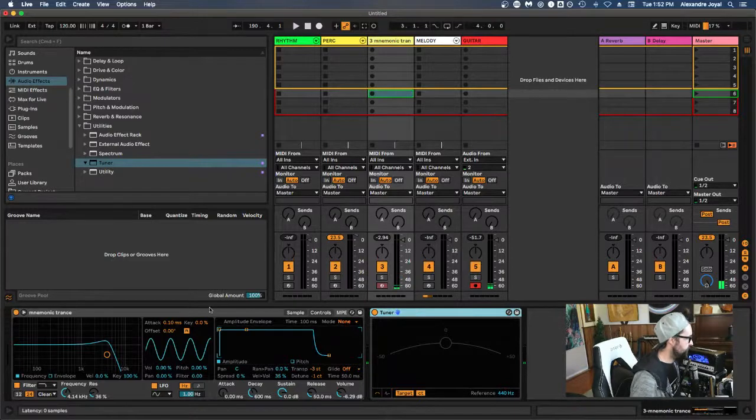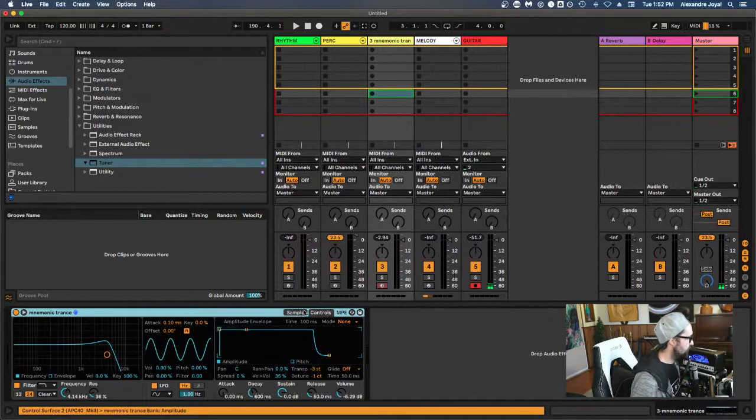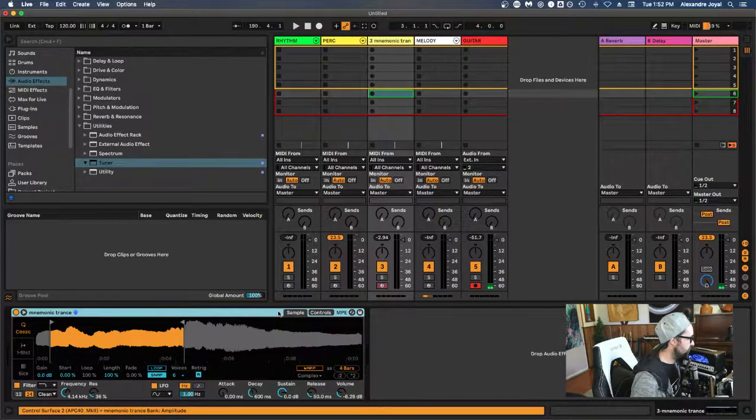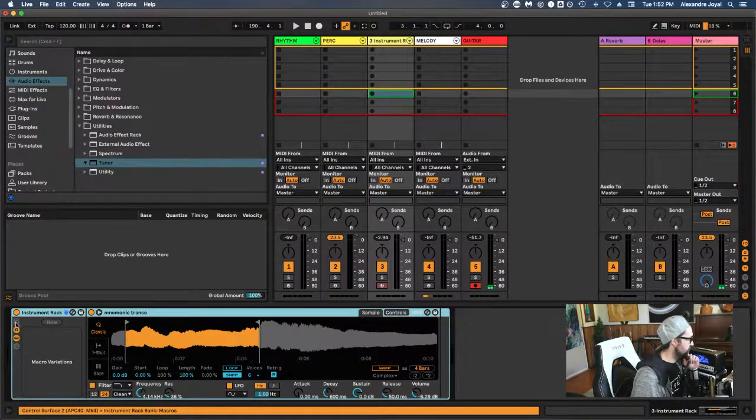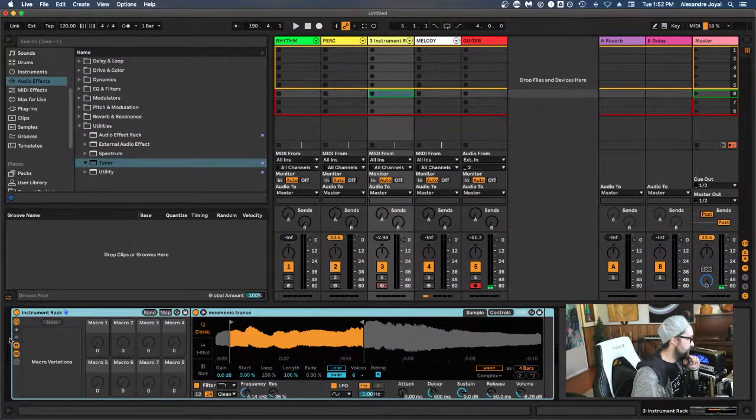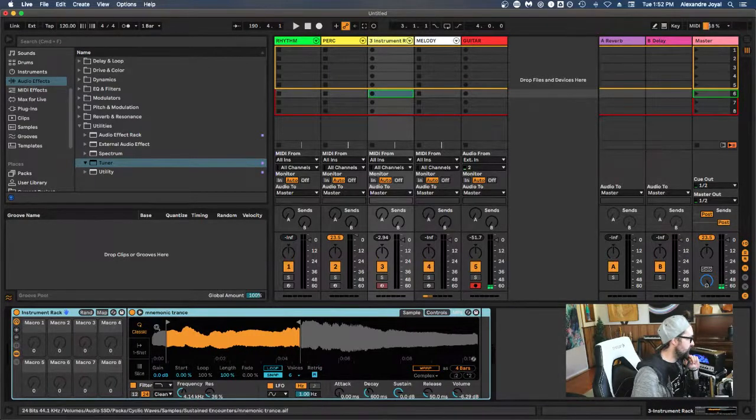We can get rid of this now. And one thing that's really cool, let's actually group this into a group so we get those macros, right? Super important for this stuff. Macro variations, that's a whole other cool thing. But what we can do is we can map some of this stuff to macros and change it over time.